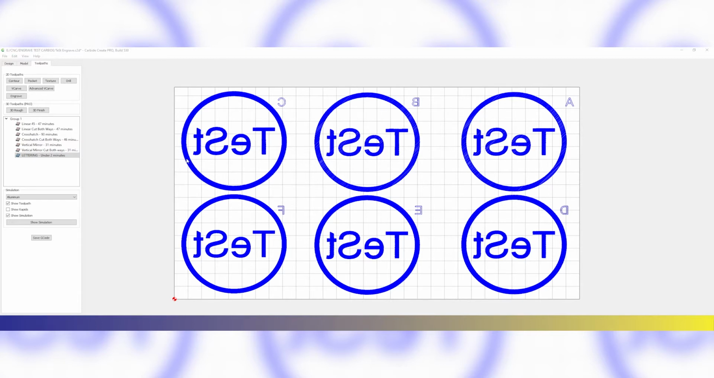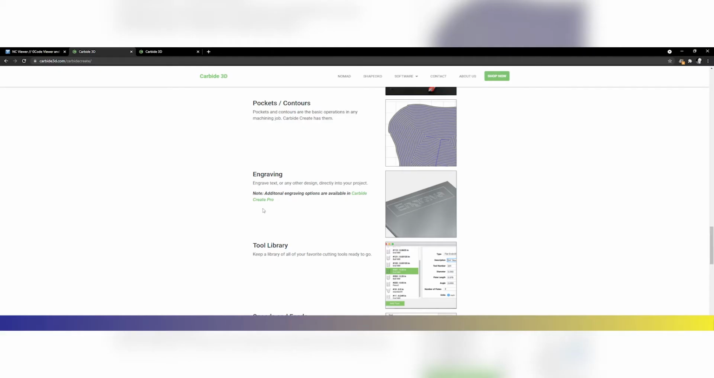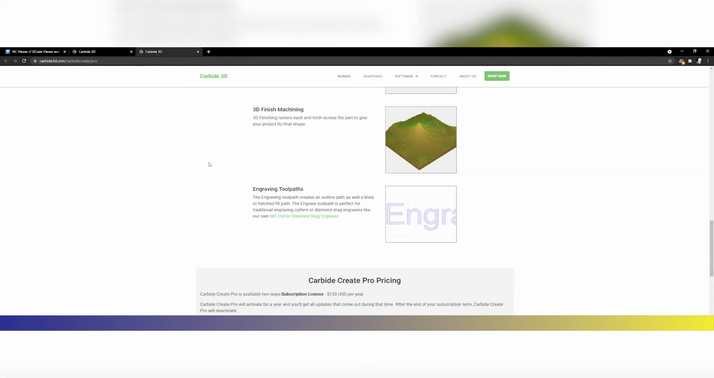Now, one of the other things I want to point out is that it does say engraving is available for just the regular Carbide Create, but there are additional engraving options on the pro level, but it doesn't tell you which are which. So I'm not sure exactly what's available for pro and what's available for the free version. However, we're going to be going over all the options that are available in pro. So let's jump back into Carbide.